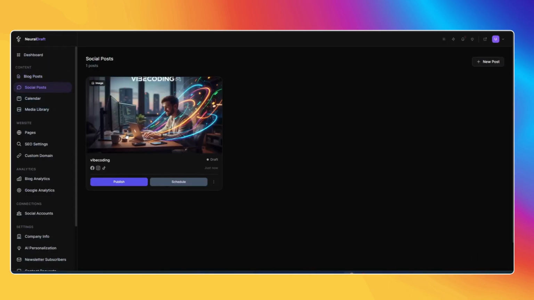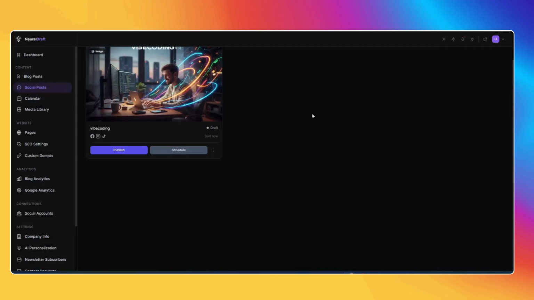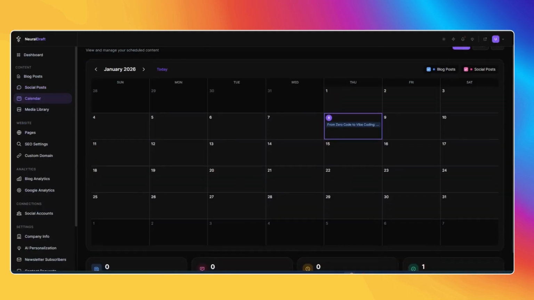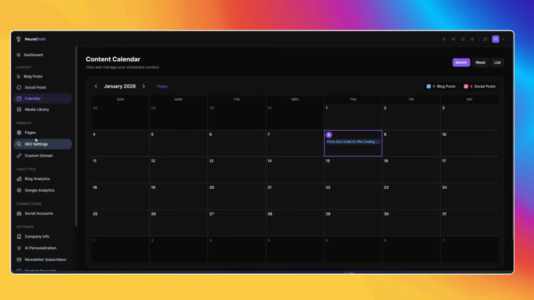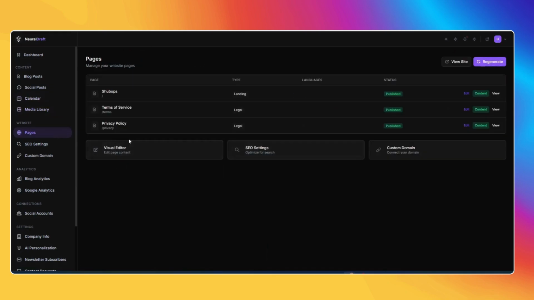You can copy it, upload it manually, or connect your social media platform to post directly from this dashboard. Even if you open the calendar, you will notice the content calendar is automatically updated. Everything is organized for you. We also have a media library that stores all the uploaded images and assets. In the page settings, you can add, customize, or delete, or even manage your pages and your website settings.